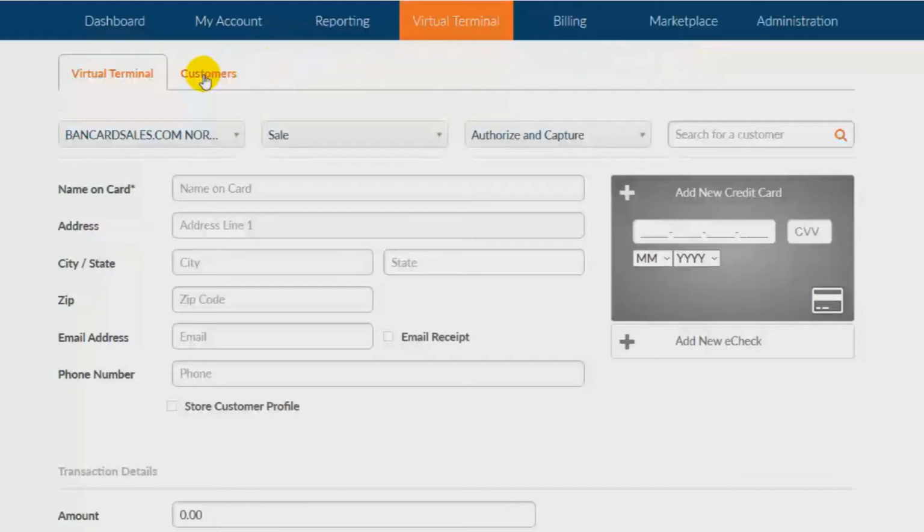CardPointe. Once you've logged in from the virtual terminal screen, you'll simply start by typing the name of the customer, which by default is the only field that's required. The little asterisk next to the field denotes a required field. If you have the billing address, you'll type it here. And if you want to email a copy of the receipt, you'll need to gather the email address, type it in here, and check the box to email a copy of the receipt to the customer.